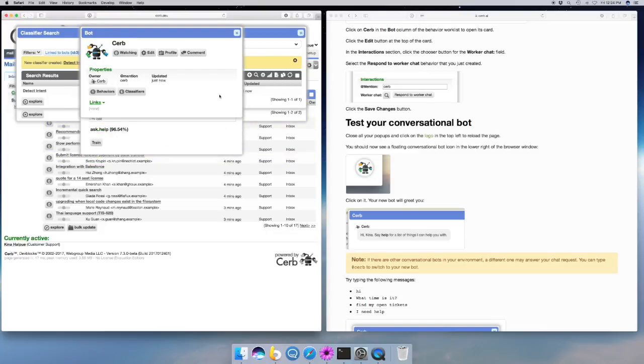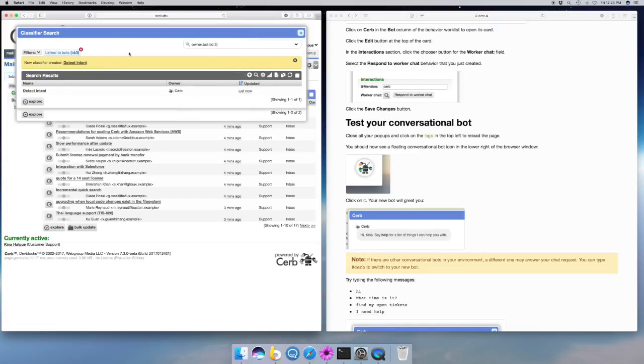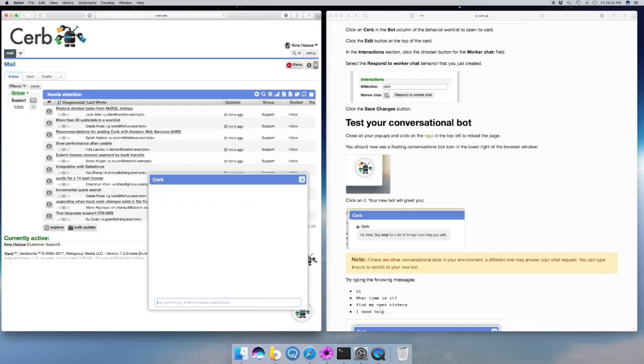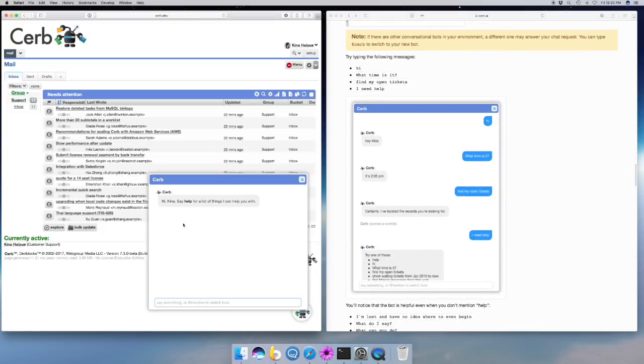And the guide is going to tell you, you can hit focus on one of these little windows, hit escape, it'll disappear, just do the same thing all the way through. Click the logo up here in the corner. All that did was refresh the page, but you'll notice because we've set up a conversational behavior, we have a new icon that floats around the page down here at the bottom. And if you click on it, we get a little chat window with CerbBot, the bot that we just created, that says, "Hi Kina, say help for a list of things I can help you with." And inside the guide here, we have a couple examples of things we can say to it.